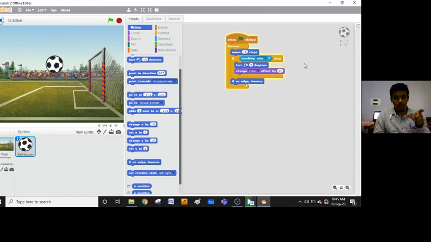If you want one more sprite, you can add one more sprite and make the script according to it, and you can make that particular project.